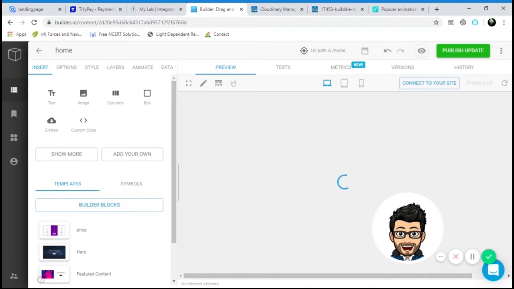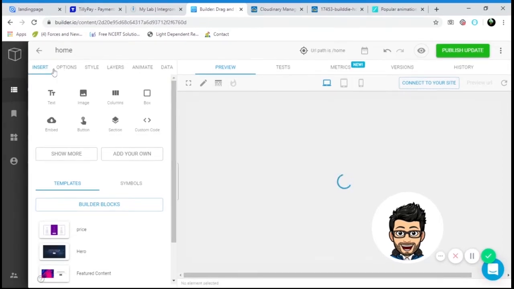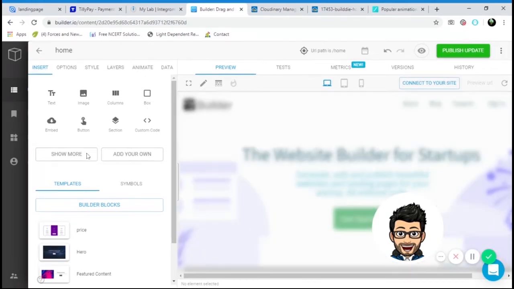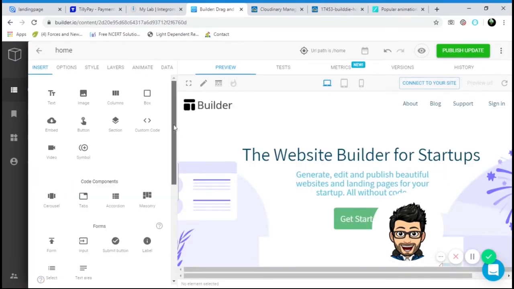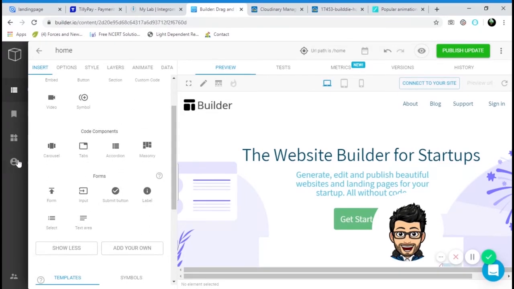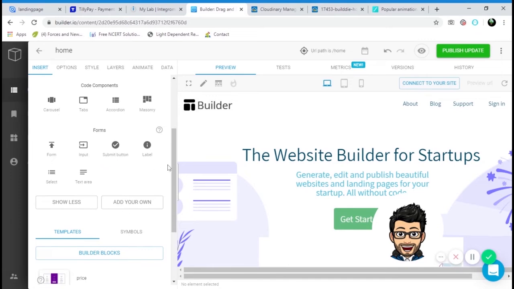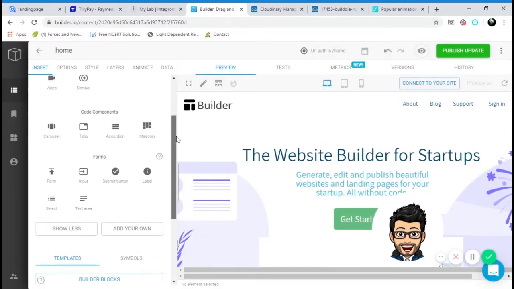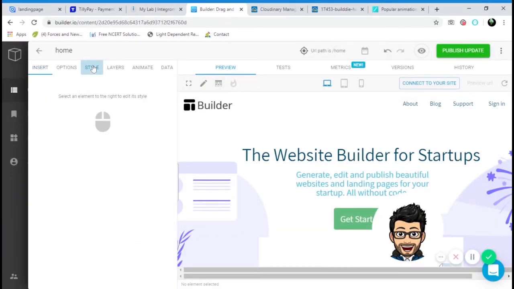So this is the UI here. There are many options that you can work with. You can add or insert all these elements here. There are many elements, like carousel, tabs, accordion. You can even insert forms here. So it's a very powerful platform. You can even style individual components according to your wish.